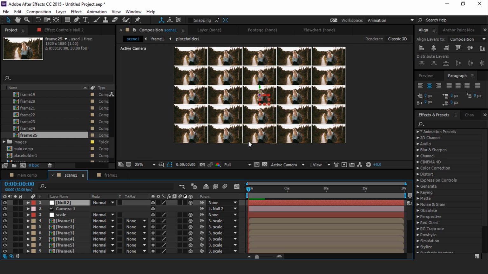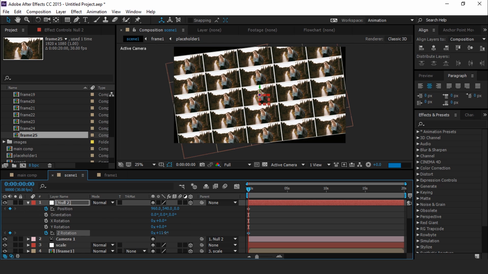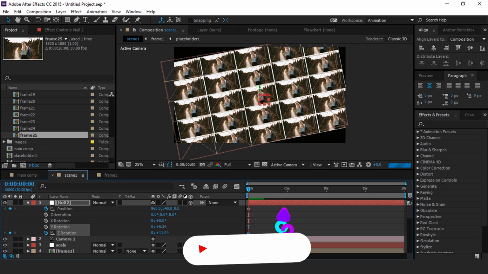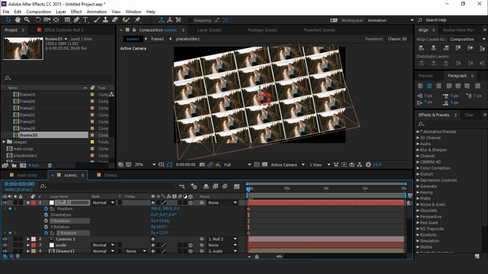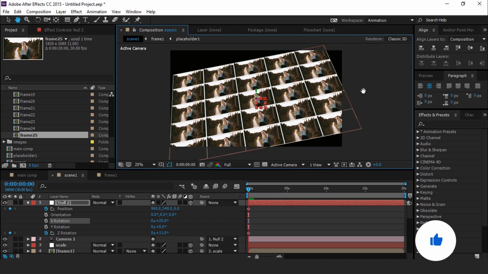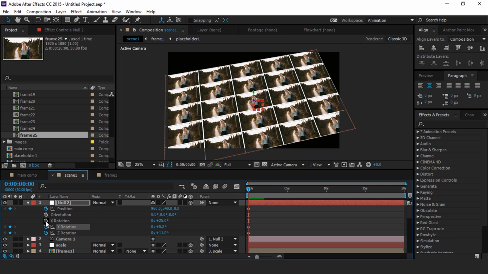Now select the null layer and hit P for position and R for rotation. Then go to the first frame of the timeline and add a keyframe on position and rotation. And slightly rotate the Z rotation. Also rotate the X and Y rotation. It all depends on you, how you want to animate your composition. I am just showing you an example.